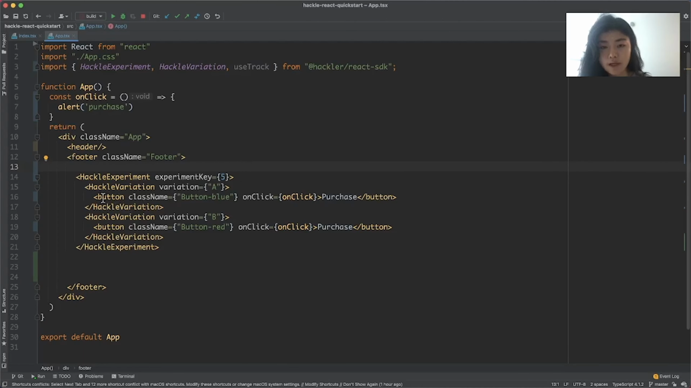And now we have set up our logic or code for the 2 different versions that the 2 different test groups would be exposed to. So when users actually click on the purchase button, they should be able to trigger the purchase event that we set up from our metrics on our dashboard just now.